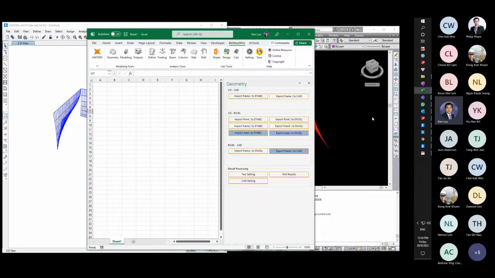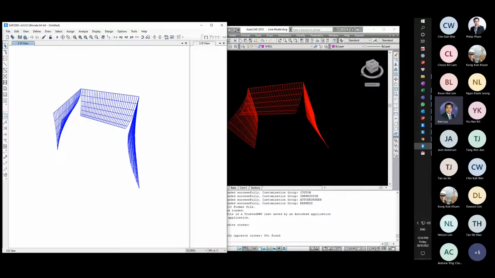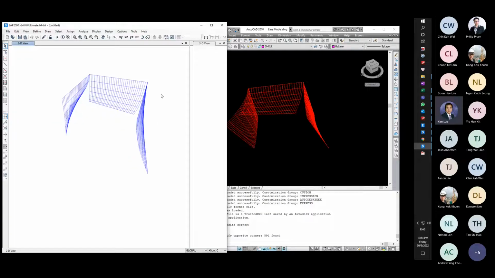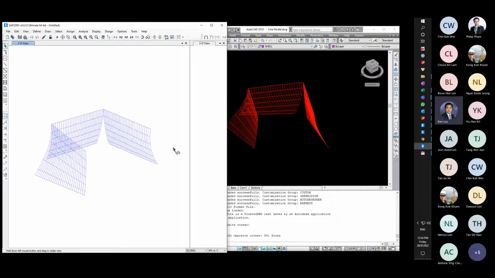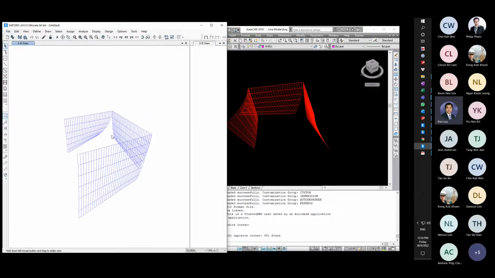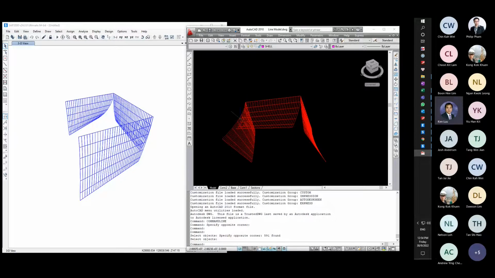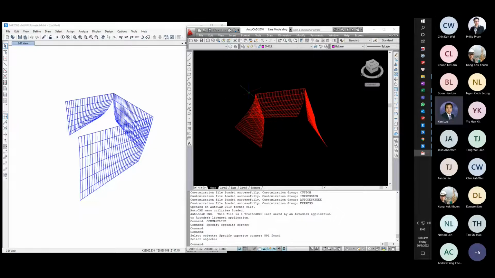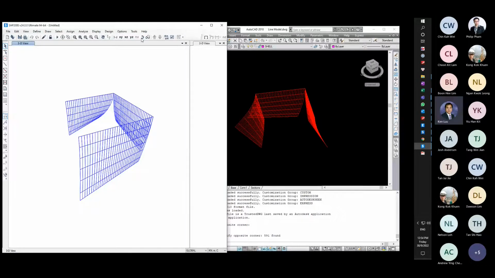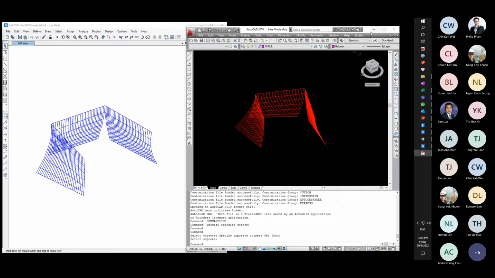That is something I will try to do in the future. At this moment we can only transfer the frame, but in the future there will be more functions to transfer the shell and the node from CAD to CSI, so that you can even build your model directly in CAD, and then import it to CSI software. Okay.